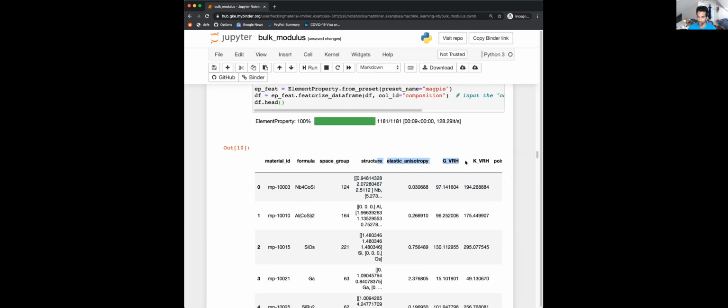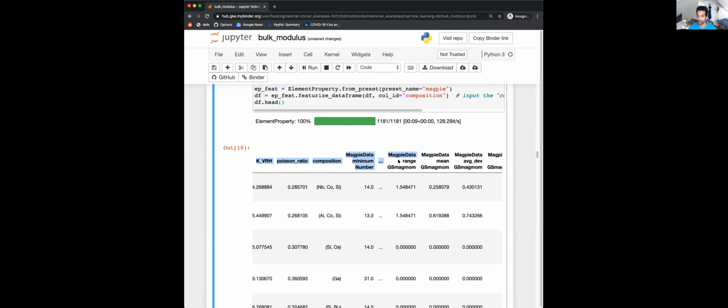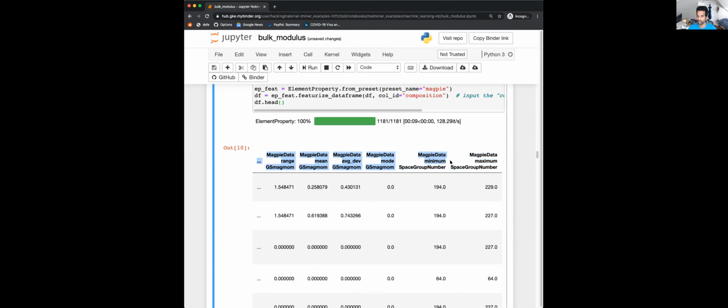Now, if we scroll to the right in this data frame, we have the composition. And now you'll start to see that there's actually a number of different columns here. These are all the various featurizers that it has computed. So for each one of these, it's produced an average, a mean, a standard deviation, a range, a min, max, and these will go into our machine learning model.